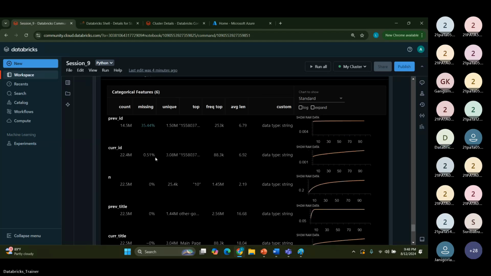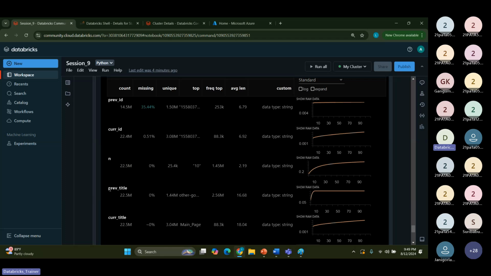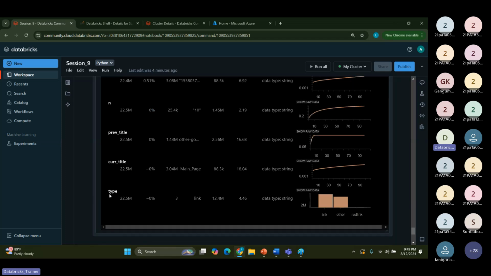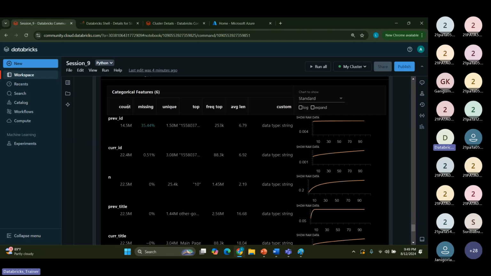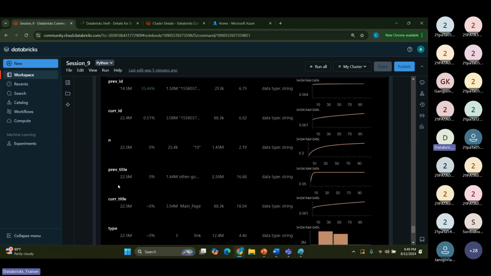See, all these are categorical features. It is showing the count for previous ID, current ID, n value, previous title, and current title, all of them, and the type also. Here, the count is 14.5 million. To get the count, what we have done in general is select count of star for each of them, right? But here you can see how many previous ID values and current ID values there are, and all of it is very easy to understand, right?